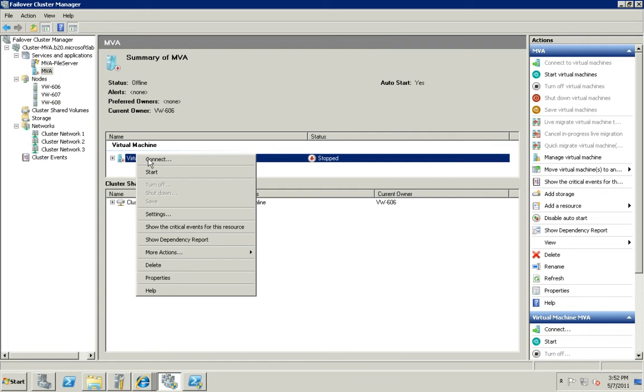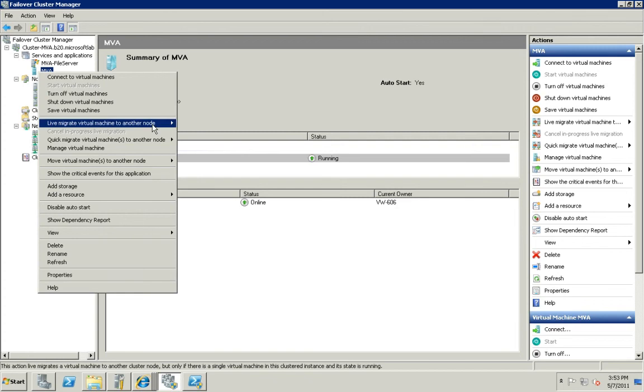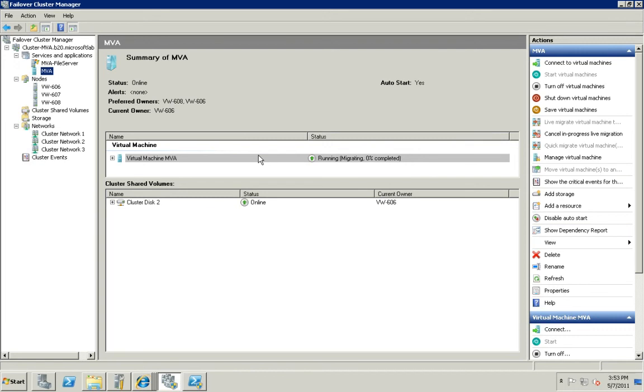Now let's bring this virtual machine online, and we'll just do a quick live migration. We can currently see that it is hosted on node 606, and so let's go and live migrate it to node 608. Now live migration will vary depending on what's running inside the guest operating system. In our case, I don't have anything running inside the guest, so it really only takes a few seconds. If I had a SQL database with a lot of transactions and there was a lot of in-state memory changing, it's possible that this could take a much longer time.